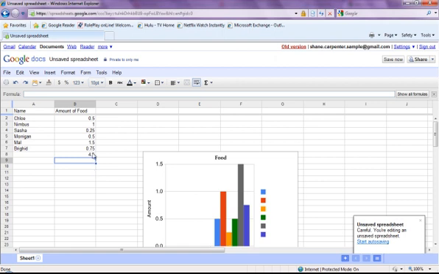Now, say instead of the sum, I wanted to know how much a cat eats on average. So I can click here, and I can do average. And then I can also pick that range again, and hit enter. And it gives me that on average they eat 0.75 cups per day. So this has pretty much all the basic functions that you will need for any kind of Excel document.